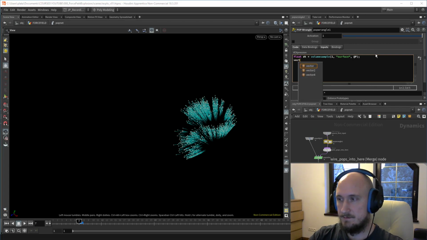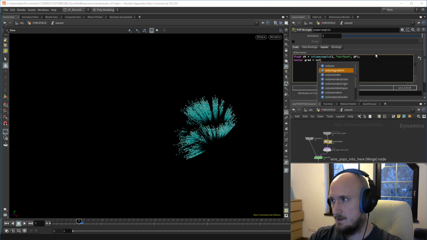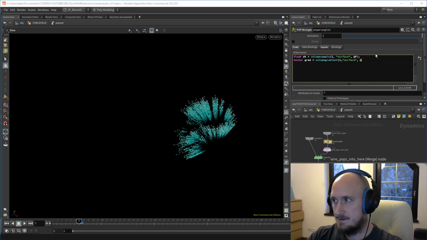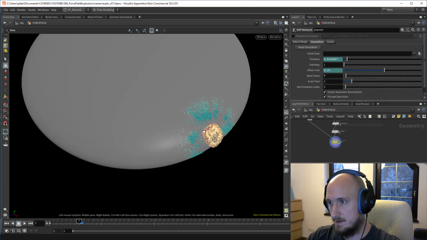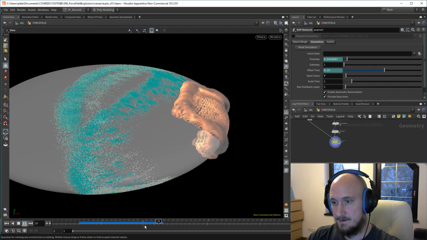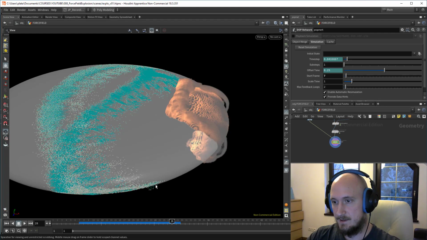And then a vector grad is volume gradient. Again, the surface, and we're sampling at current position. And then what I can do is say, hey, just subtract the normalized gradient times this dt, and we should have our magic now happening. Yay! And the points are following the surface now.